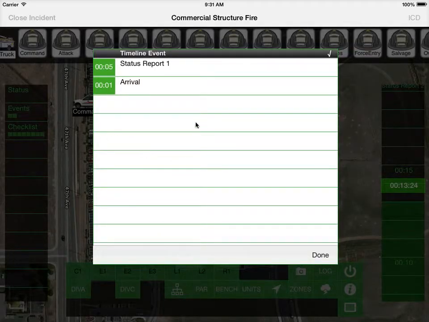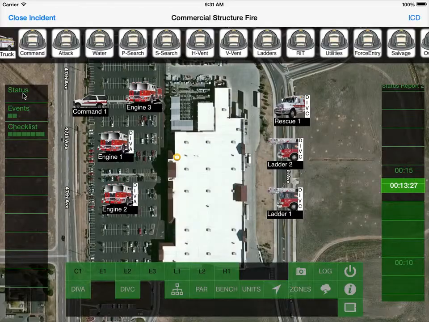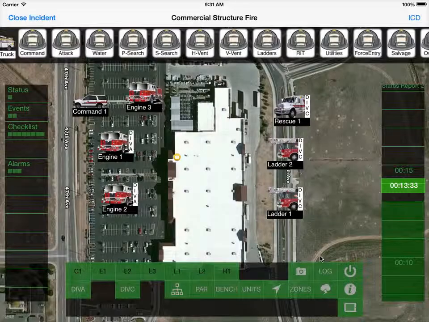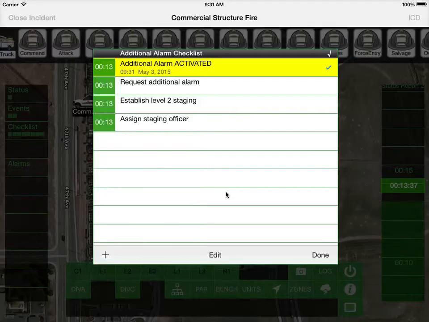So if we change our status and there is an additional alarm, we can add that condition to our incident, and then you'll see an alarms checklist appears in the assistant, and we can go through and we can complete those items as well for the incident.